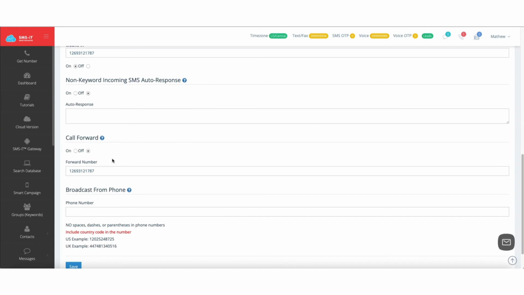Next thing down below is call forward. Now I want to explain how this works in conjunction with voicemail. So if you turn call forwarding on, when someone calls your number, it'll forward to whatever phone number you put below, which means it will also use that phone number's voicemail when ringing through if you don't answer it. If you want it to use the voicemail and SMS it, turn off call forwarding.